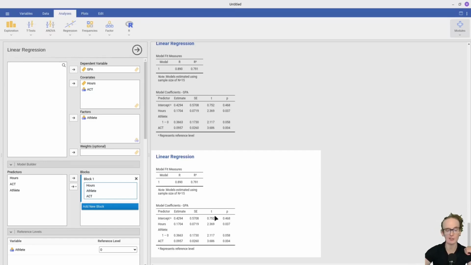We've got our p-values, we've got our t-statistics. Now, again, I'm not going too deep into the interpretation. I'm more just showing you how to do things in Jamovi. So if you don't know what these statistics are, I would recommend looking those up.